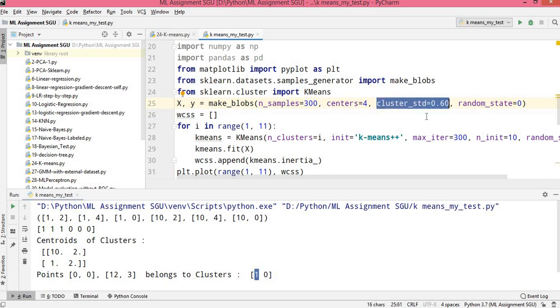Cluster standard deviation is 0.60. The values which are generated must be close to each other so that we will form proper clusters. And then random state is equal to 0. If you execute this program a number of times, it gives you the same values, the same sample of 300. So I am temporarily making it 100.